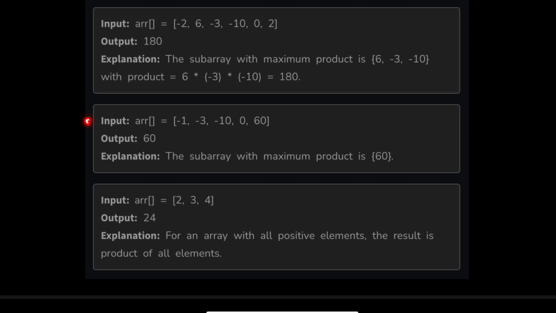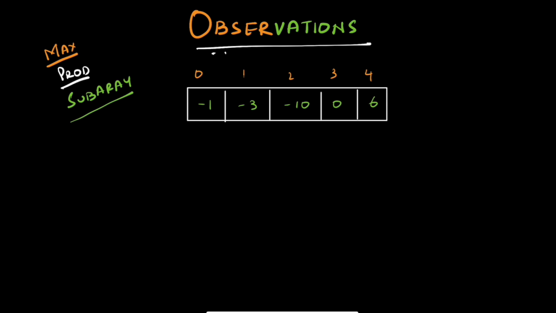Because example 2 has a lot of observations to be observed. So we need to find the maximum product subarray, right? So what does the brute force approach say? Firstly, generate all the subarrays. Now to generate all the subarrays, first we'll fix our pointer here. So one of the subarrays is this. Now when we try to expand this subarray, the next subarray will be this. Then the next subarray will be this. Then this. And finally this.